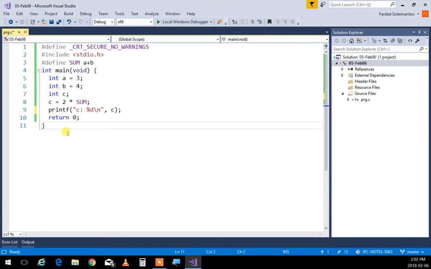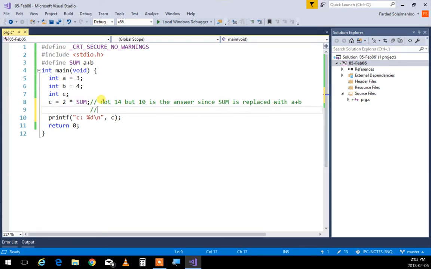So let's keep that in mind. I'm going to say over here, not 14, but 10 is the answer, since sum is replaced with A plus B before compilation. Are we okay with this? Questions? Suggestions? Objections? All right. So that's that.